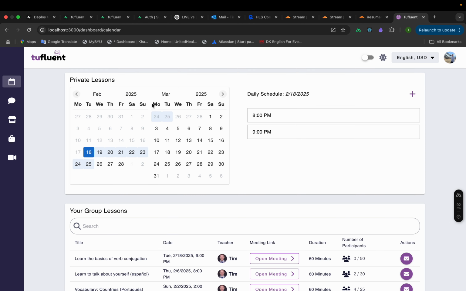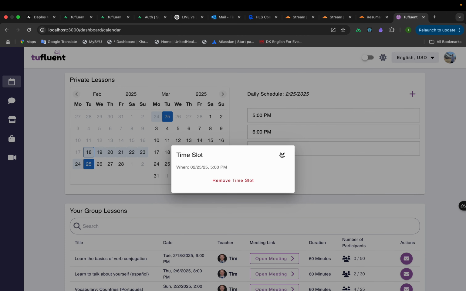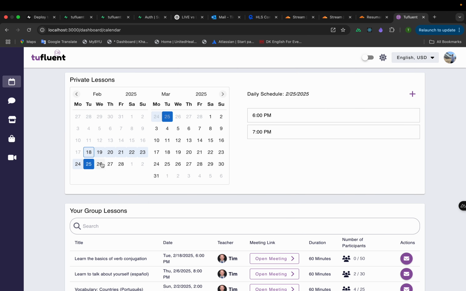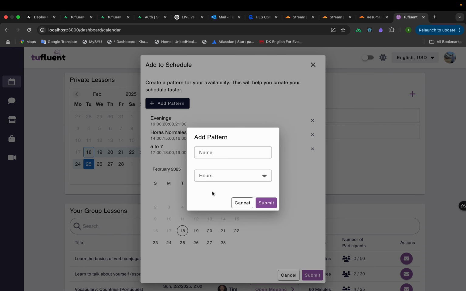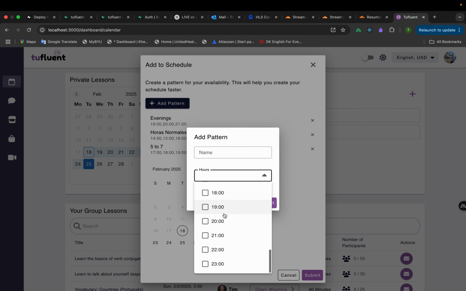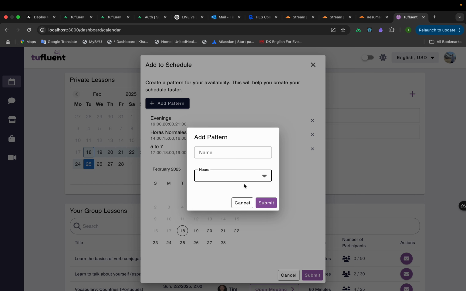The teachers will have this calendar view, and this is their private lessons, so they can set up the times they want to teach. So if I don't want to teach at this time, I can just remove that slot. Or if I want to add in different times, I could do that. Also select a pattern. So I can create these patterns, and they're just hours that I want to teach regularly.